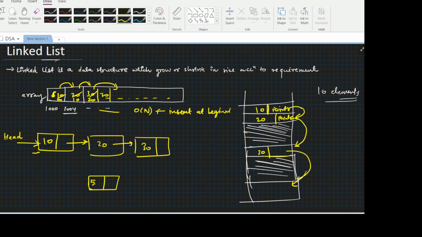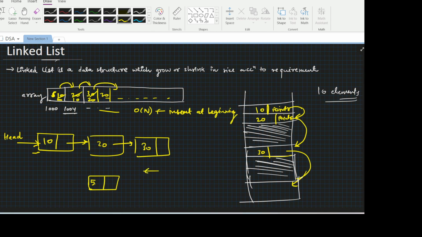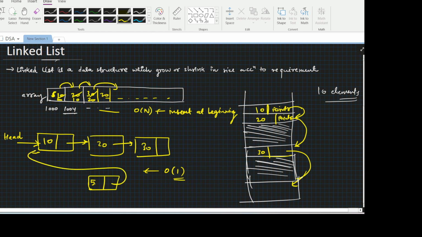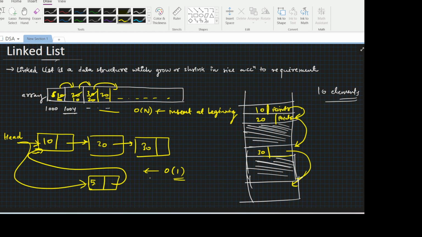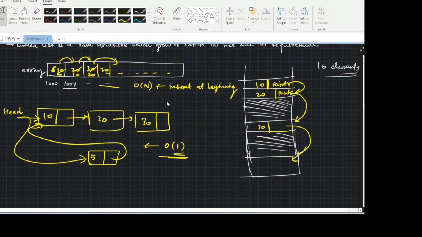But in the linked list, we can simply do it in order of one. We just have to point this pointer to this and the head pointer to this. Simply, it is only an order of one operation. In this way, a linked list is very useful.